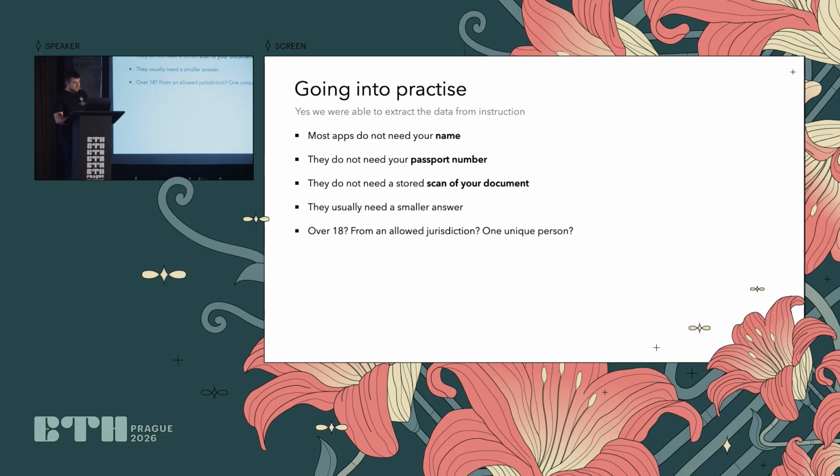Well, you can use KYC, or know your customer, but in the end, you're trying to extract information about your users, which is not really good. And in the end, most currency or crypto exchanges don't need your name, don't need your passport, don't need the scan of your document. They usually need a smaller answer. Are you sanctioned and are you over 18? Yes or no, that's it. That's what they need. But thanks to jurisdiction, they have to do this. And can we do it better?